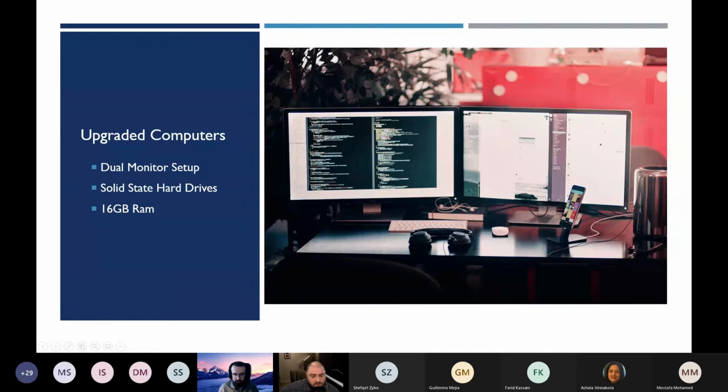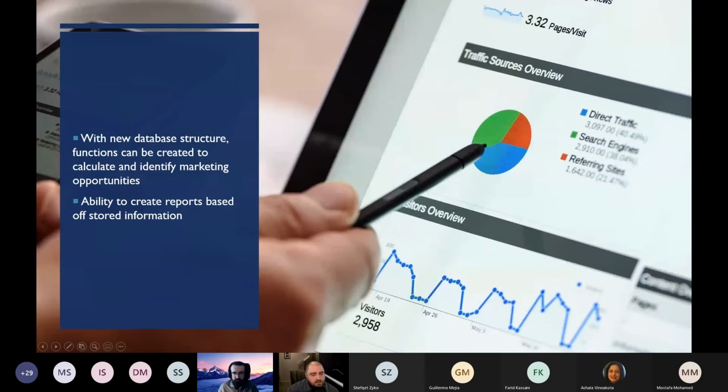We've been made aware that current computer systems are very outdated, so we will build each employee their own personal computer to operate from. All computers will be equipped with solid-state hard drives, 16 gigs of RAM, and also set up with 2 monitors for maximum work potential. Now, with the new database structure in place, it will allow functions to be created and let you calculate and identify potential marketing opportunities. You can create reports based off stored information.